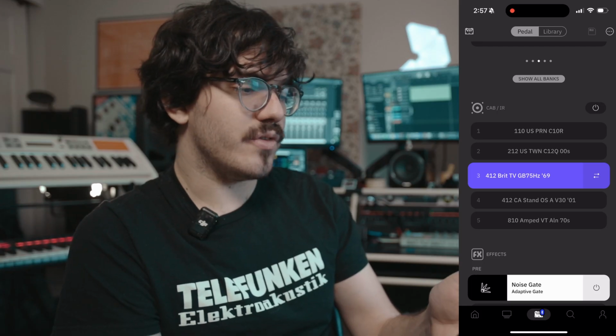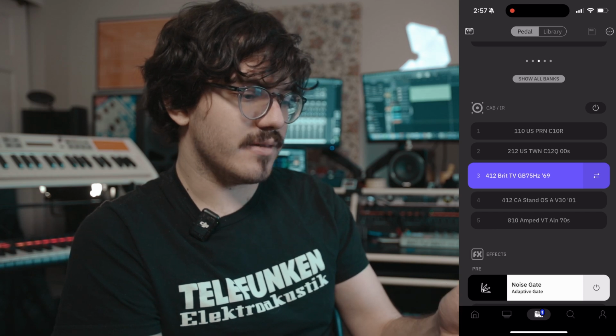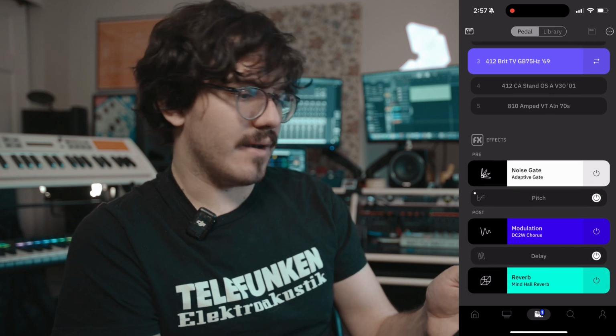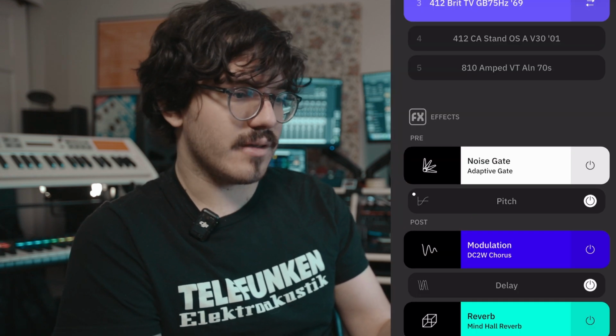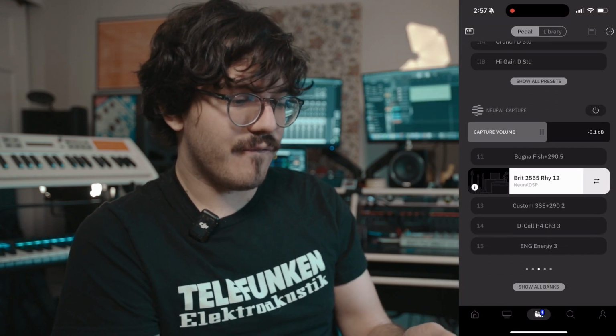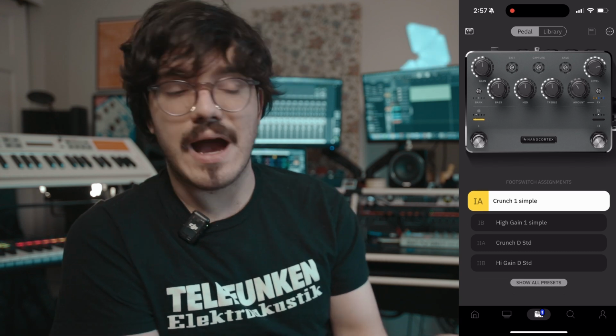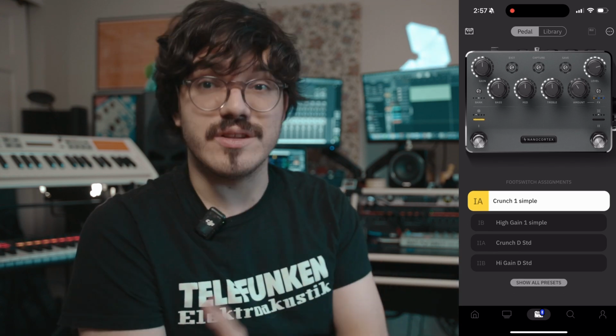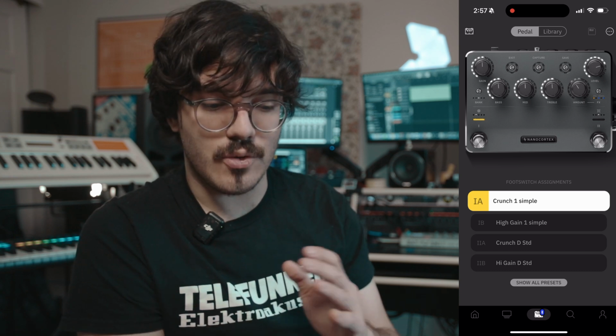The cab, we're using the 412 British TV 69, which is the third one on the Nano Cortex. And then a little bit of noise gate, a little bit of chorus, like I said, and the reverb. Now for the second channel, or the high gain channel, which is the one that quite frankly impressed me, and I was not expecting to have so much of a difference between the two.